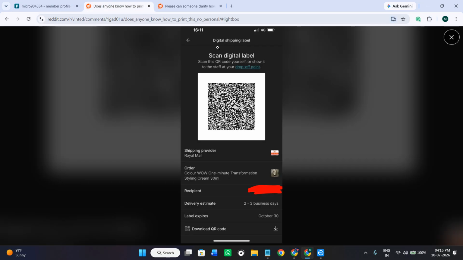Now over here, you just have to go to the My Sales section and select the order that you are preparing to ship. Now the shipping labels are only available after the buyer has completed the payment. So when you select the option of digital shipping label, it is going to look something like this.